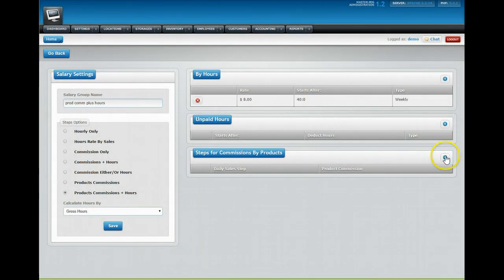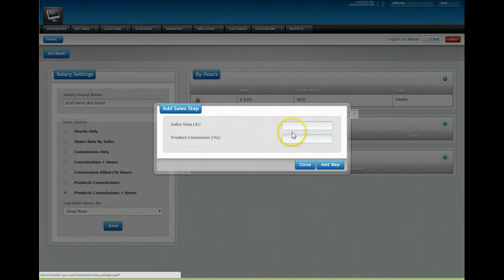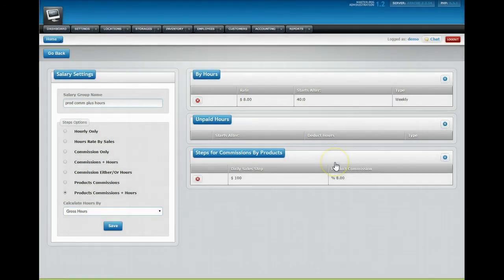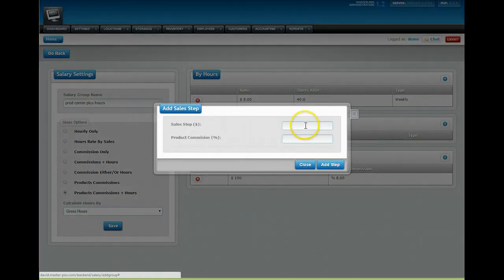Then I add my commission rate based upon the product sold. I will say for any item sold over $100, the product commission is 8%. Click Add Steps when done. Click Save when done adding steps.